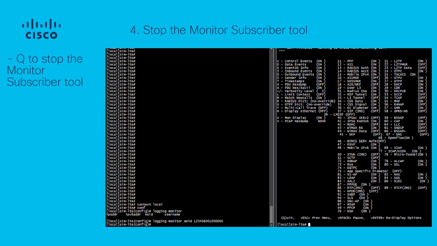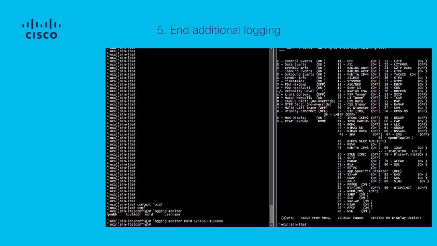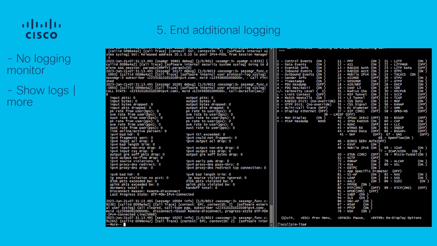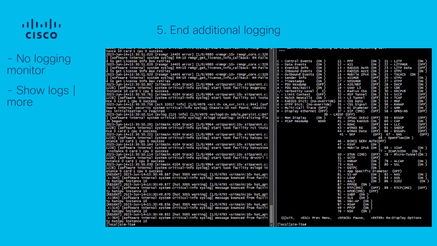In Step 5, we end the additional logging monitor collection. In the first terminal session, remove the logging monitor command by simply placing a No in front of the previously used logging monitor command. Then exit the global config mode. By inputting show logs and piping for more, we can print the results of the logging monitor that we collected. As previously indicated, if the session is logged locally or remotely, these logs will be saved for easy comparison with the Monitor Subscriber tool output.